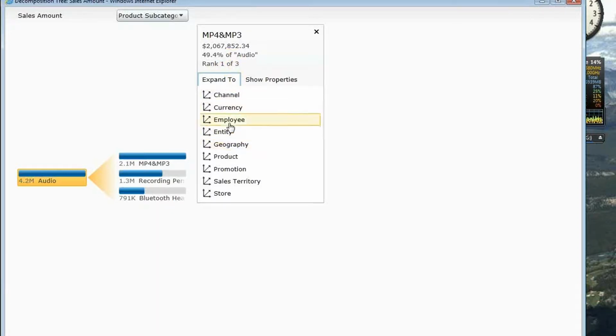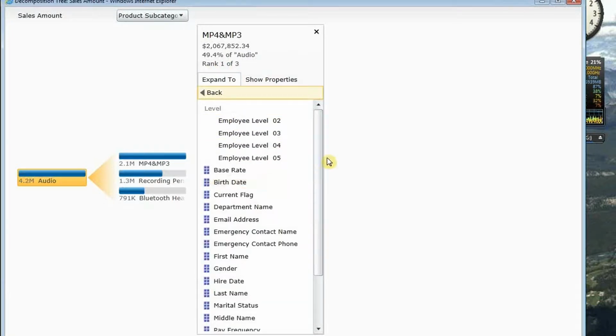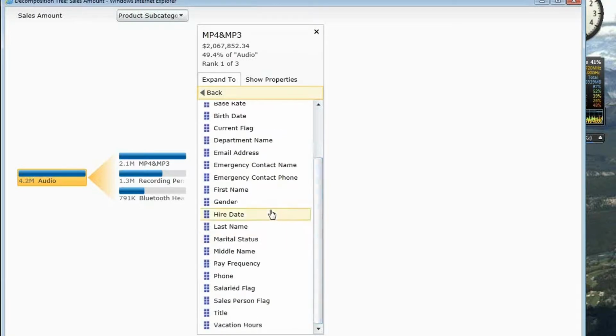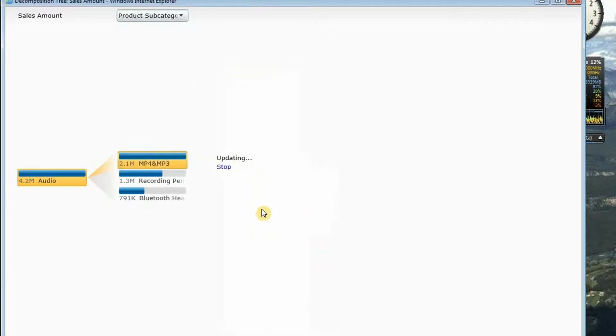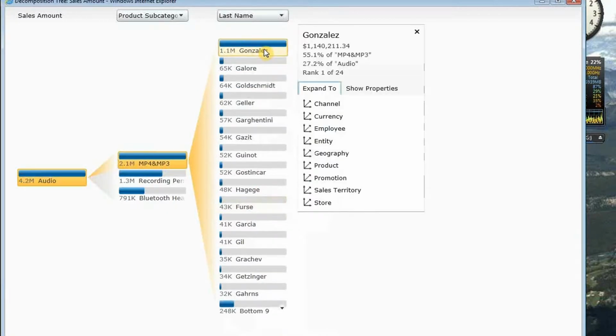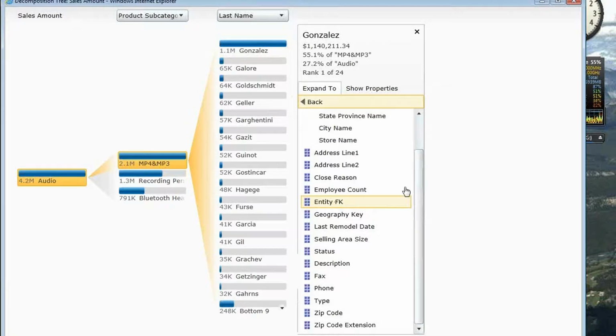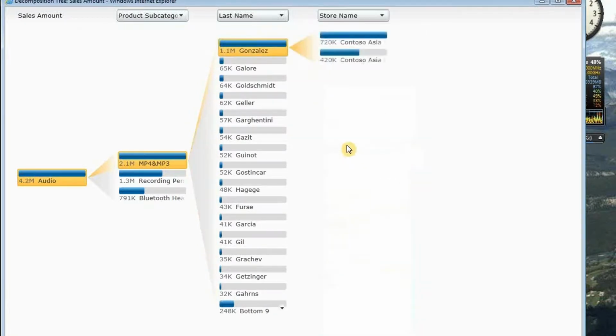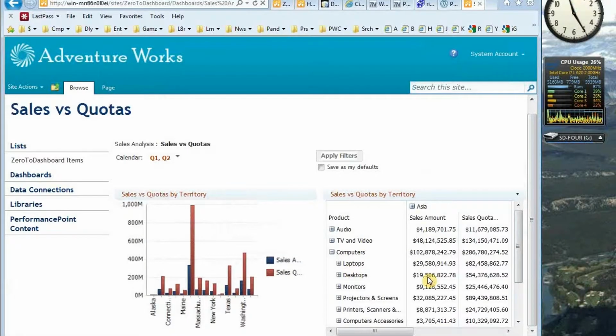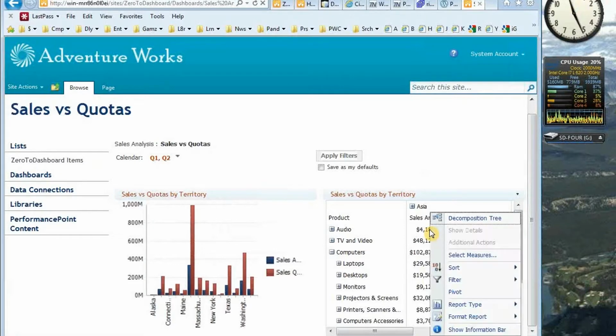Now let's say I want to see which employee is selling all these MP3s. I can expand it to the employee and select the last name, and it's Gonzalez. Gonzalez is doing a fantastic job. Let's see what store he's selling all of these MP3 players out of. And it's the Contoso Asia online store and the Contoso Asia reseller. Really neat stuff here.